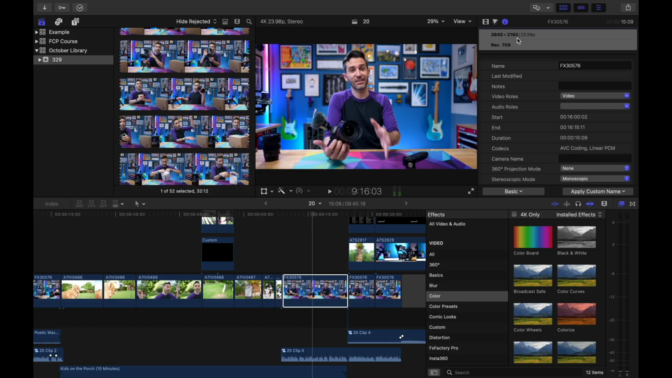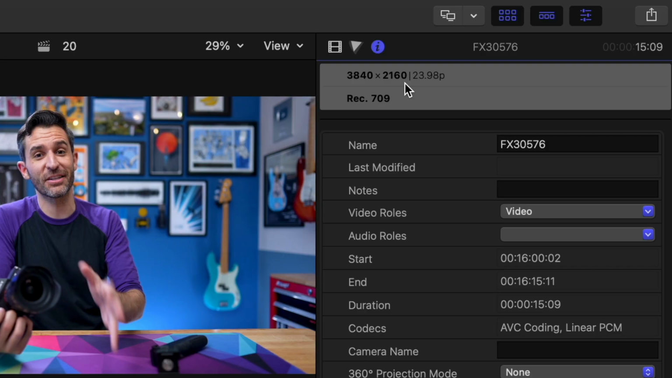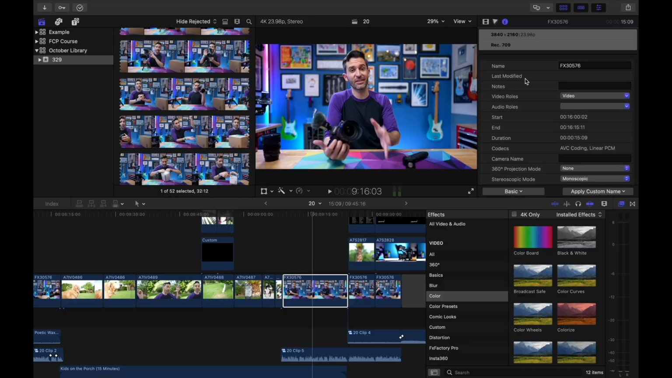This is very helpful if you want to make notes on something or you just want to check something. What I use this for is checking the resolution and frame rate of a clip, especially if I'm working with unfamiliar cameras or somebody else's footage and I want to see, did they film it in 4K? Did they film it at 24 or 30 frames a second?